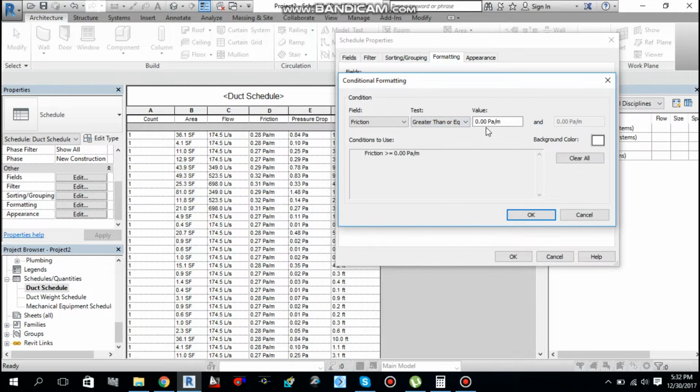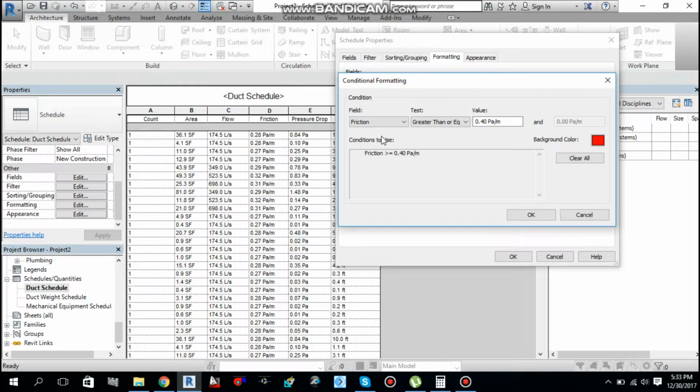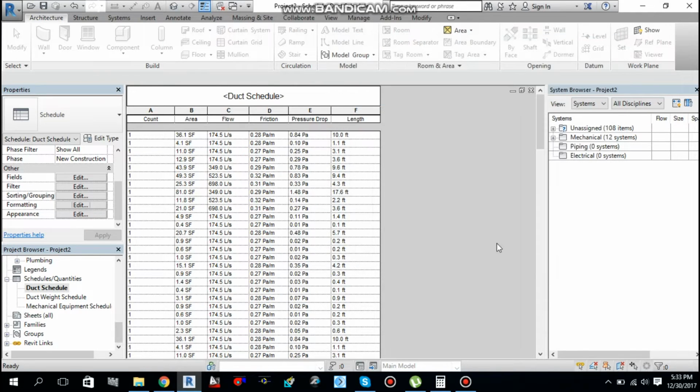that is greater than or equal to what we said in our design case, friction should be less than 0.40 pascals per meter. So let us check 0.40 pascals per meter, that we are in the safe range. So let us select this color from here, should be red. So what it says is, if friction is greater than or equal to 0.40 pascals per meter, it will identify the data in the schedule with the background color as red. So just say OK and say OK.